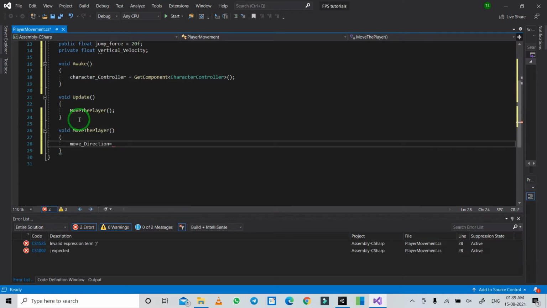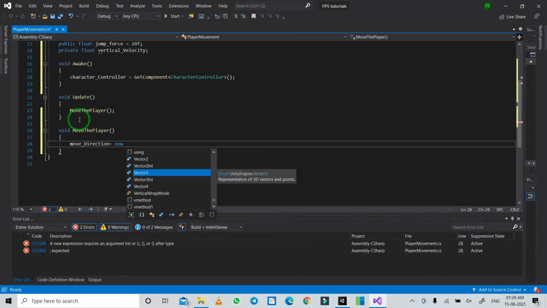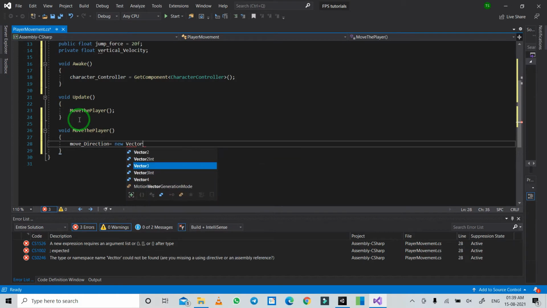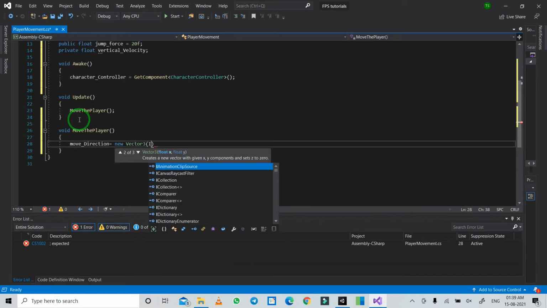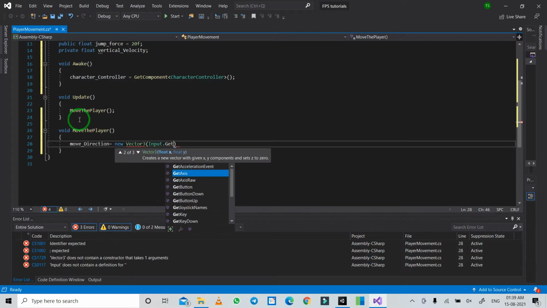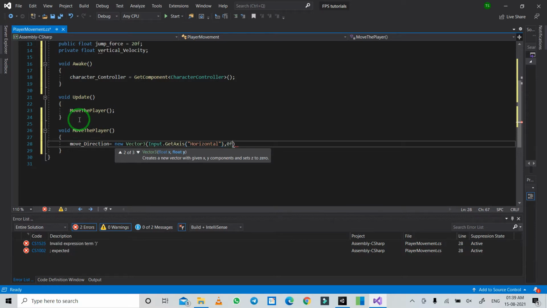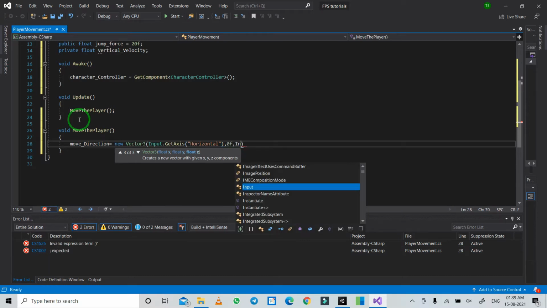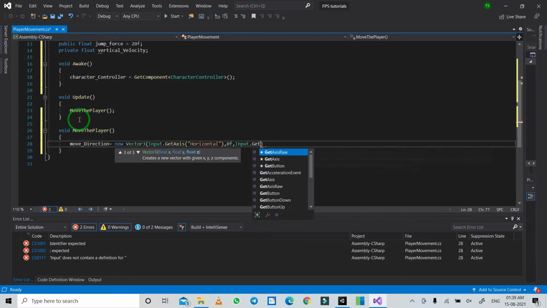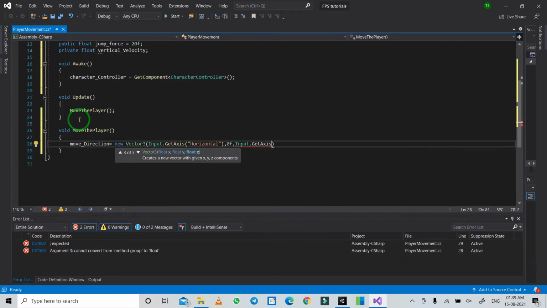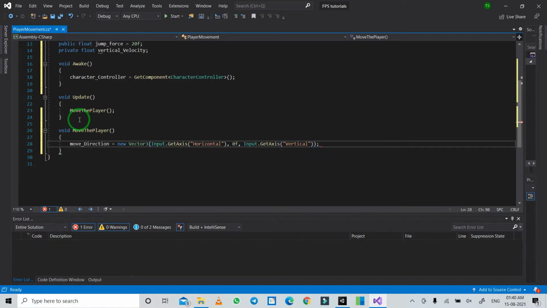So in the move direction we will create a Vector3, and in that we will give 3 values, and those values will depend on the input we will give. Input.GetAxis gives the value from 0 to 1 when we press D, and 0 to -1 when we press A, and similarly vertical gives value for W and S.